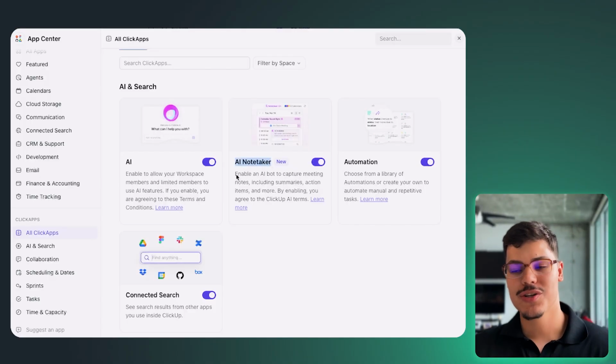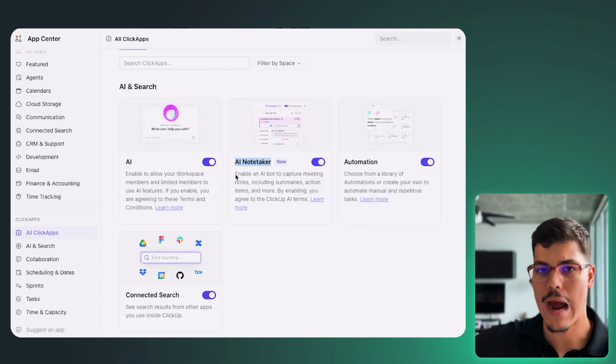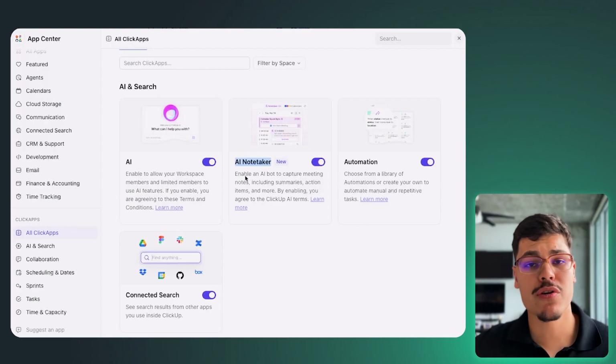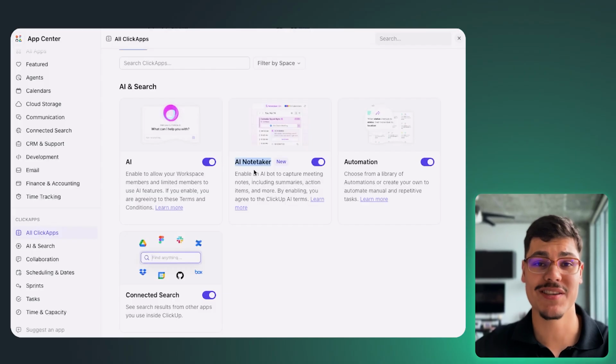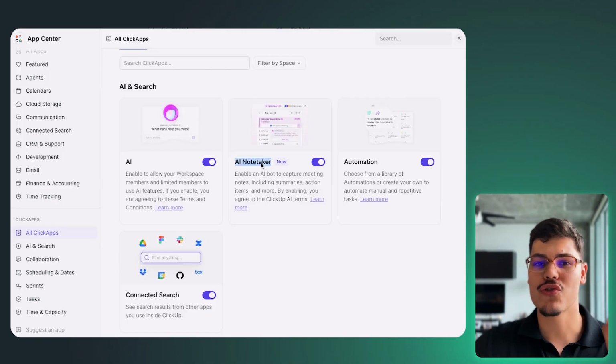AI note taker is essentially something that can join your meetings. So if you connect your Google Calendar or Outlook calendar, AI note taker can join your meetings and just record your meetings instead of you recording them inside your Google Meet. Now, it also records these meetings inside your ClickUp, but again, be mindful, it's going to use your AI credits.